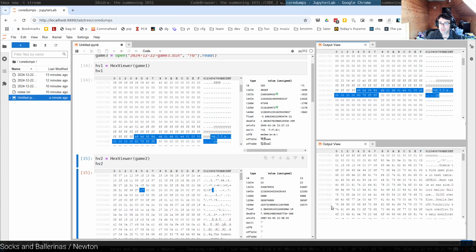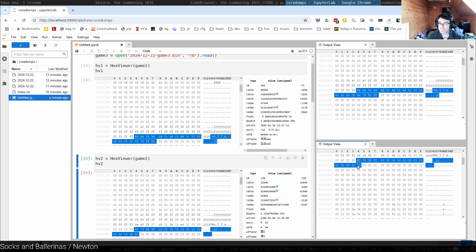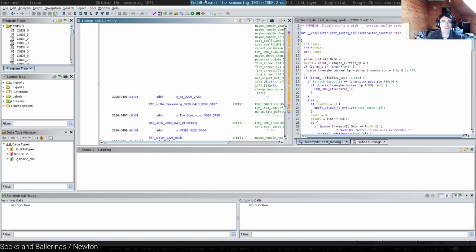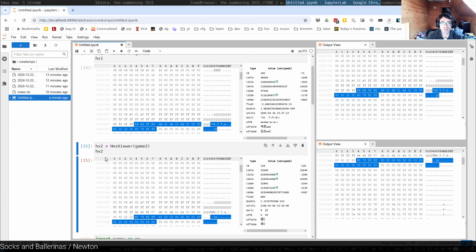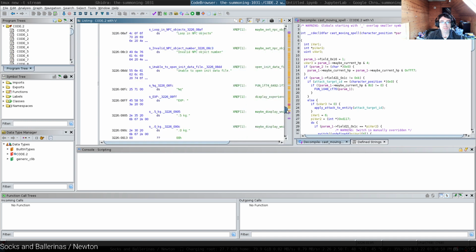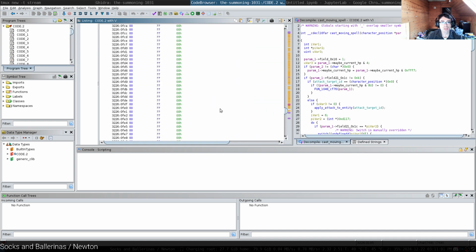Now let's take a look down here. A lot of FFs changed to zeros. Okay. So now let's go back here. Now with the dynamically allocated memory, sometimes this stuff gets a little bit wonky. So let's see. Let's see if this comes up with anything. I'm starting to think that I've got the wrong understanding of the way this works.